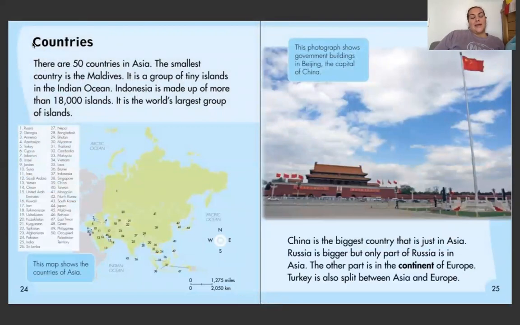All right, countries. What's this again? A heading. Good. There are 50 countries in Asia. The smallest country is the Maldives. It's a group of tiny islands in the ocean. Indonesia is made up of more than 18,000 islands. It is the world's largest group of islands. Wow, that's a whole bunch.